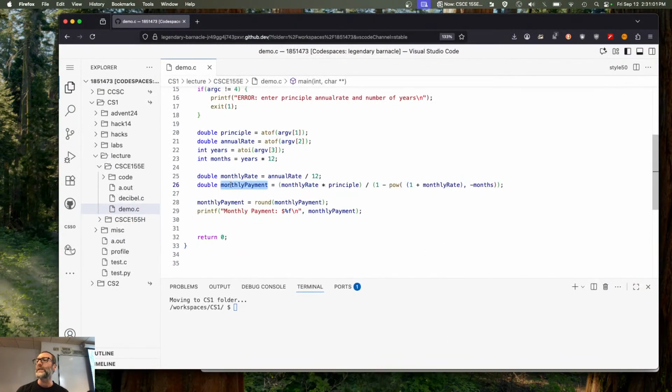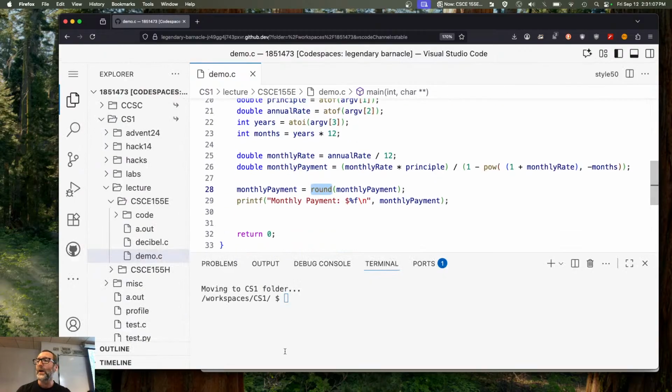Our first attempt at solving that was to bring in the round function. We want to round it to the nearest cent, but it ended up rounding to the nearest dollar, right? So let's remind ourselves of the input here, gcc demo.c. Remember, always have the -Wall flag from now on. And if you're going to be doing math stuff like round or pow or anything else like that, you need the -lm flag. Let me go ahead and run this.